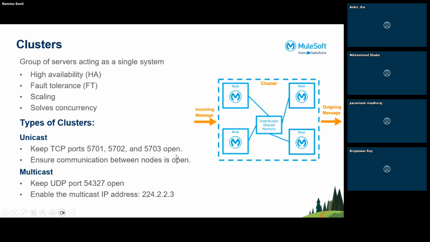It's the only difference. You don't have to worry about the IP addressing, but you'll need to take care of enabling multicast IPs and the UDP port and the other ports.